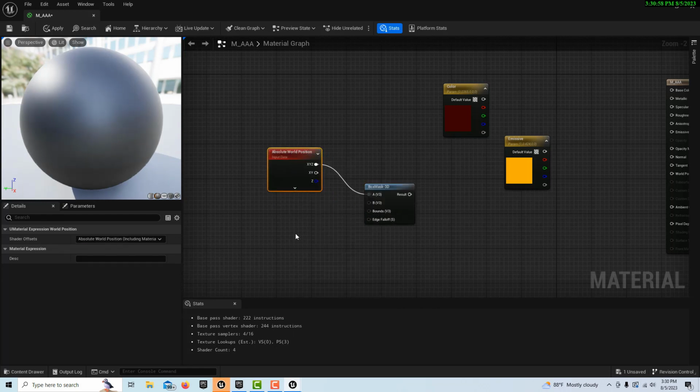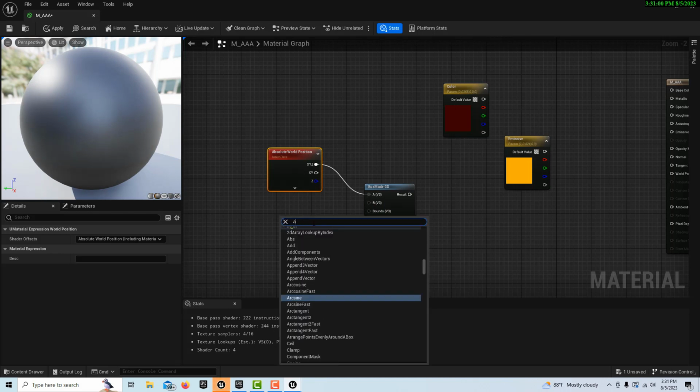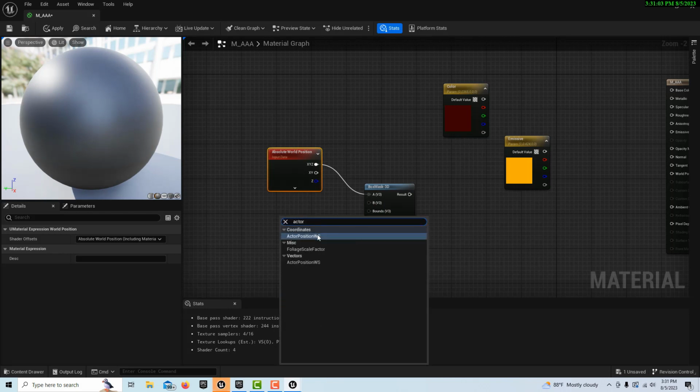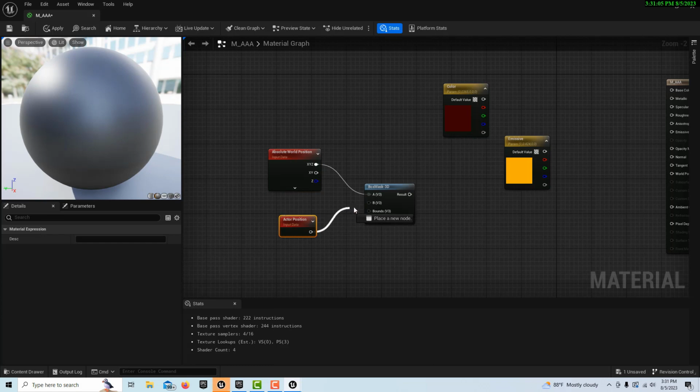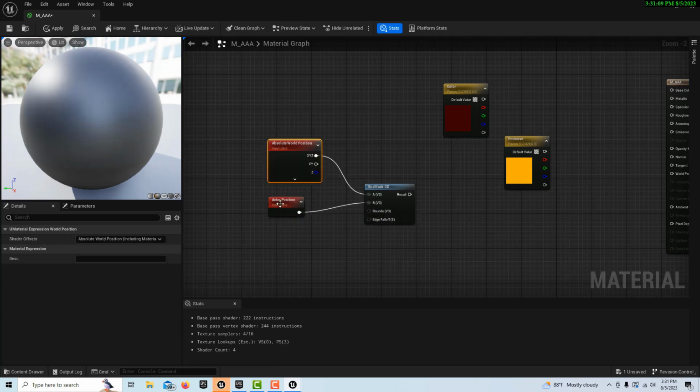And then we're going to search for one called actor position. And that's actor position world space. And that just goes in there. We don't have to make any adjustments on these 2 nodes right here.